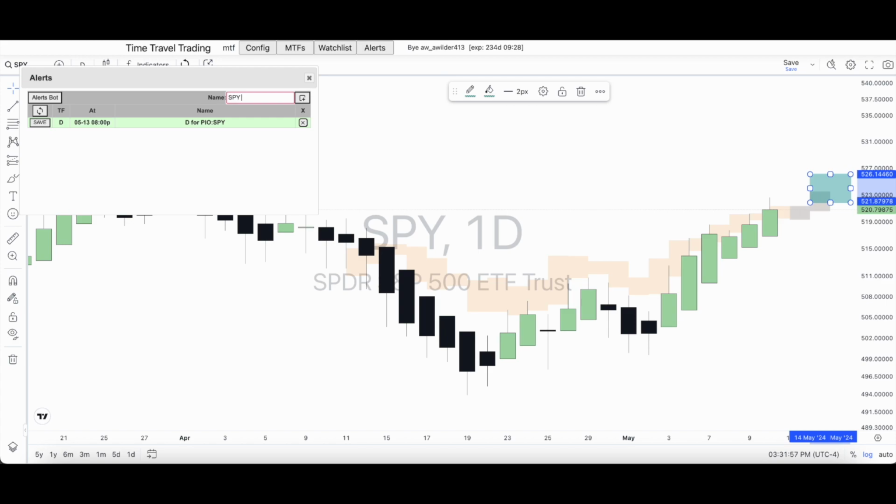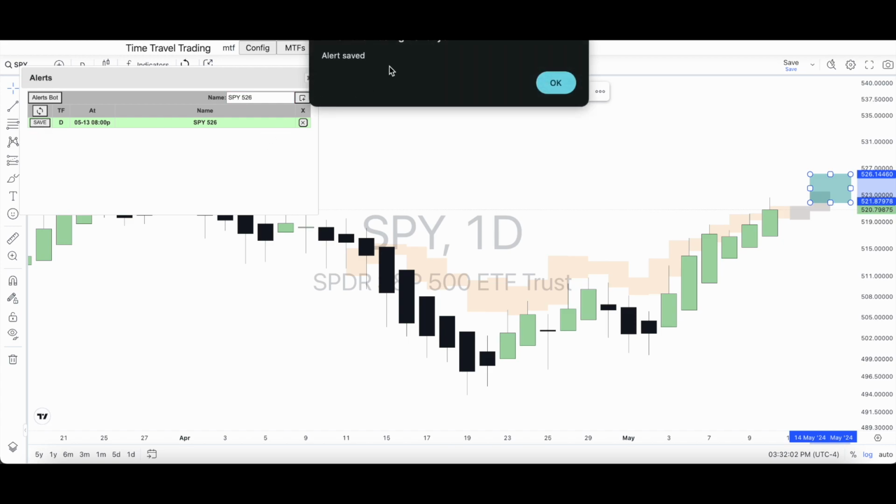It's about 526 there, so we'll say SPY 526, and then I can click save and I have my alert saved right in my list. So when SPY hits that about 526 mark, I will get a text to my Telegram account letting me know that it's ready for me to go and make my trades.